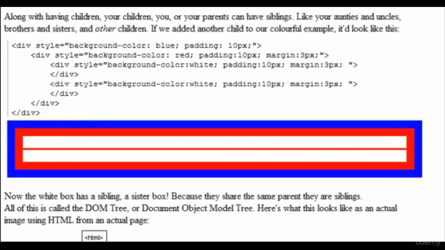Now along with having children, you or your parents can have siblings. Just like how you have aunties and uncles, brothers and sisters, or other children, if we added another child to our colorful example, it'd look like this. So quickly, looking at the code, we have our blue one, then our red one, we have a white one, and we have another white one.